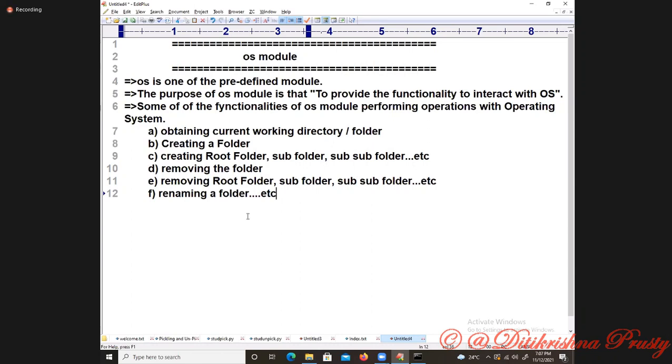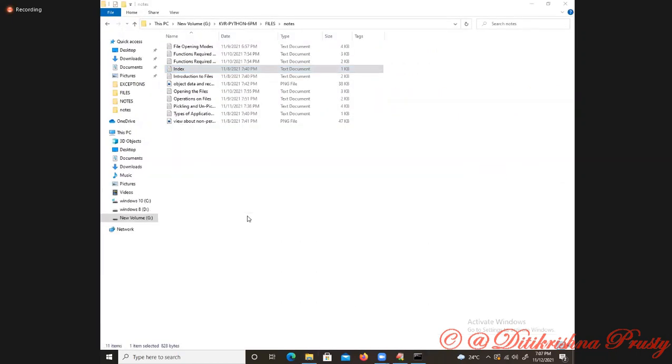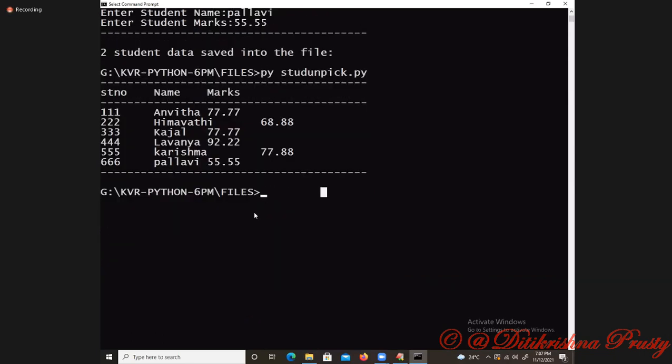Right. So let us start with how to get the current working directory, which is very simple. Which folder am I in now? What is my current working folder? The DOS prompt which is visible in front of you, that is known as the current working folder. So G colon, AVR Python, 6 p.m., files. That is called the current working folder.